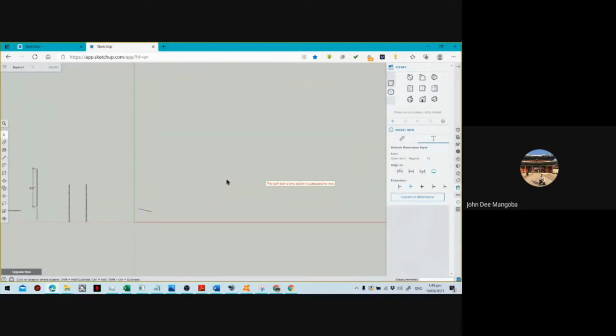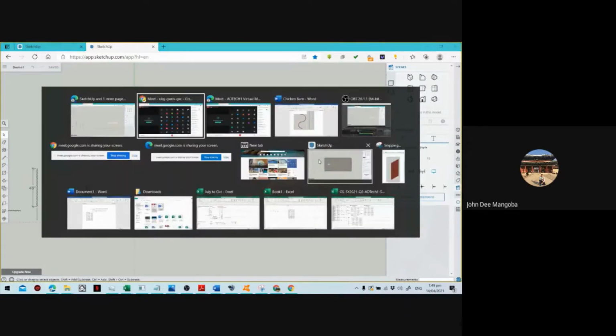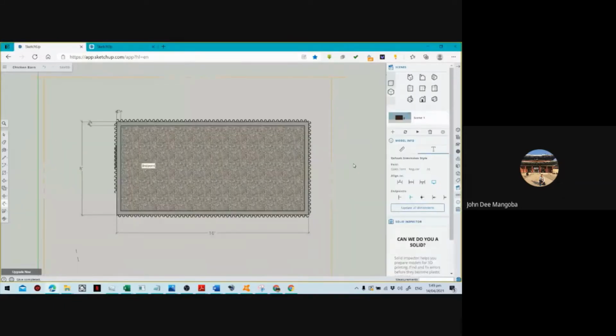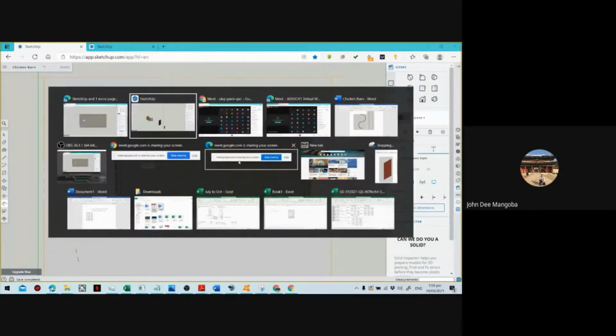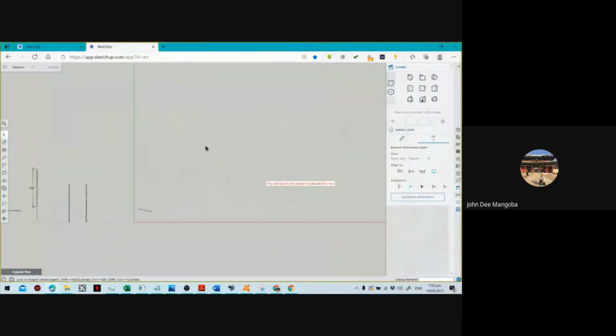Let's build our barn. These are its dimensions: 8 feet by 16 feet. We need to build it. Okay? To make it easier to build this, let's just use the rectangle tool instead of the line tool.